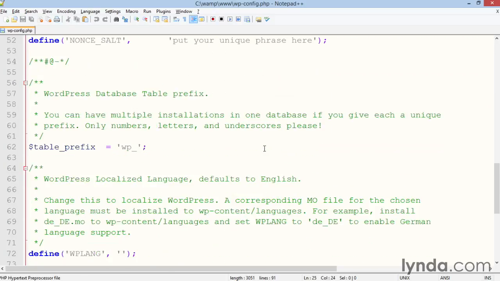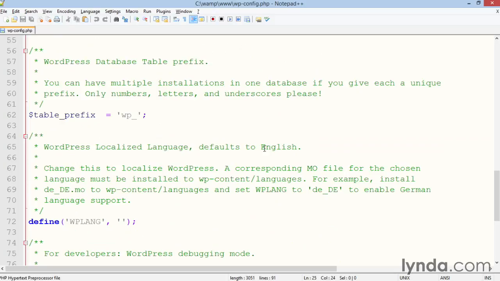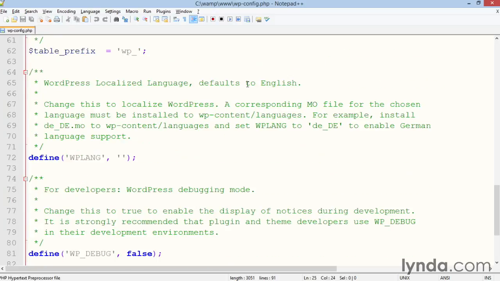Scrolling down, there's a couple of extra interesting tidbits. Here you have the table prefix. When you set up WordPress, you defined a table prefix, but you can also define it here within the config file. Just remember that once you've defined the table prefix, you can't change it. If you do that, then WordPress won't be able to find the table from the database. You can also define a localized language for WordPress. By default, it's set to English, but here you can change it to another language if you want.